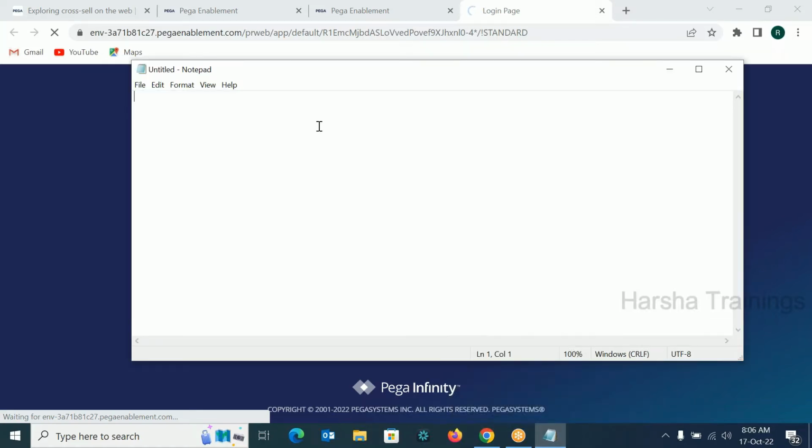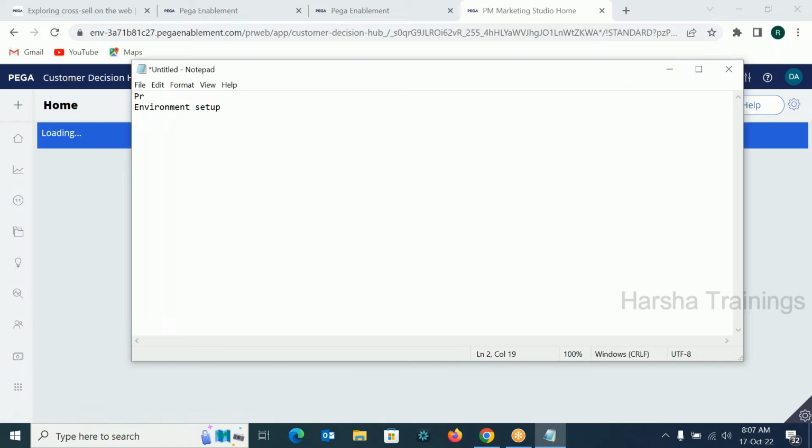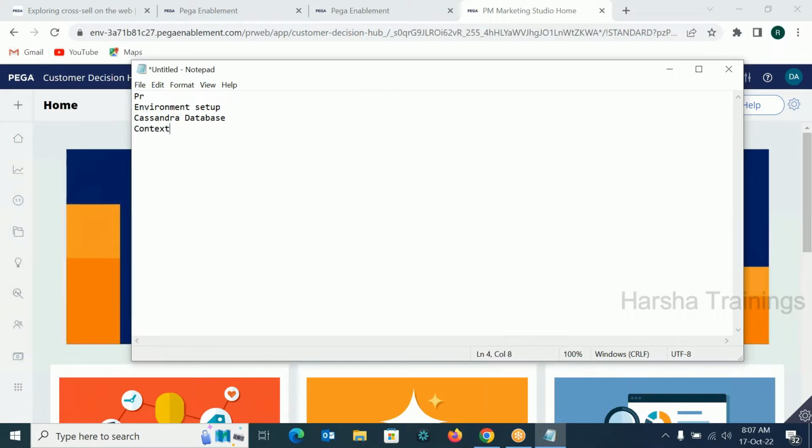So till now, what we have seen, let us explore it once and we'll review it. So we have seen the environment setup and how to do node classification. As part of node classification, you have to set up the decisioning services. And after that, we have seen about the Cassandra database. After Cassandra database, we have seen about context dictionary.